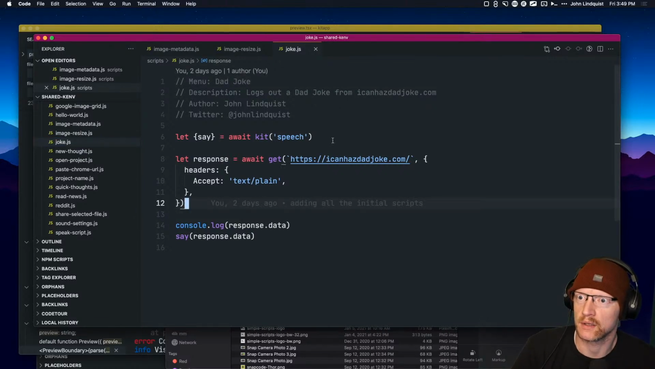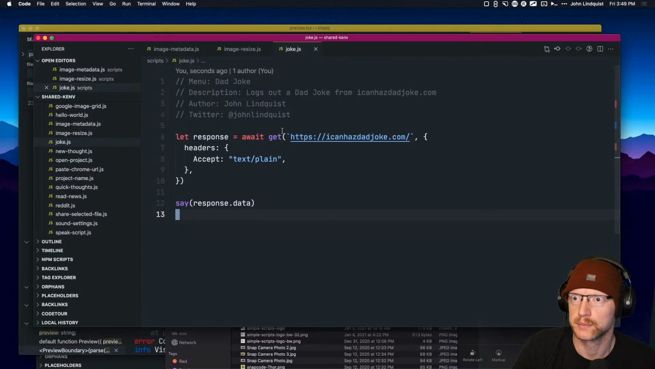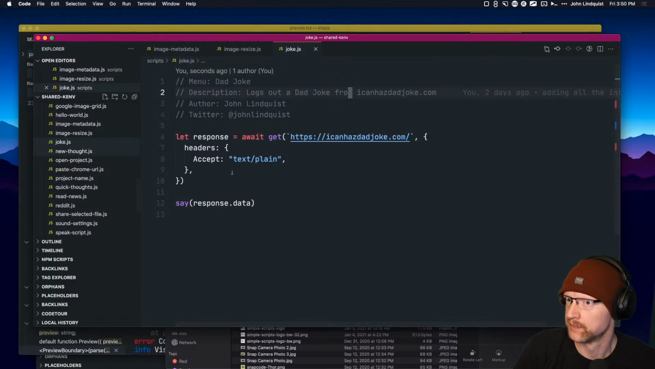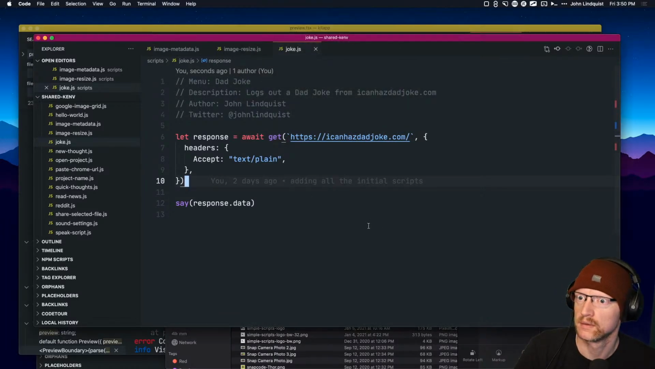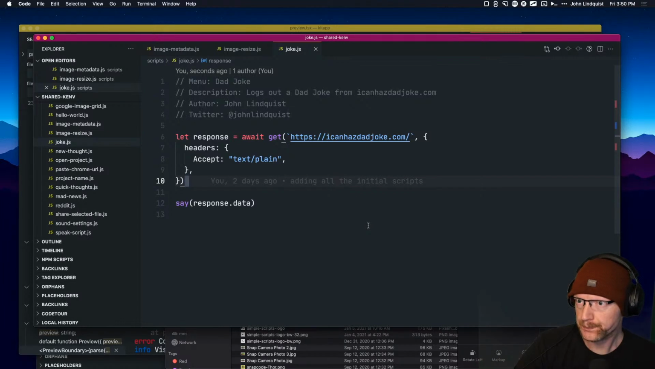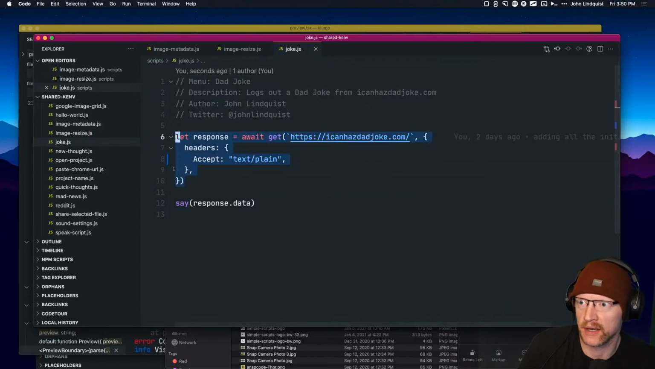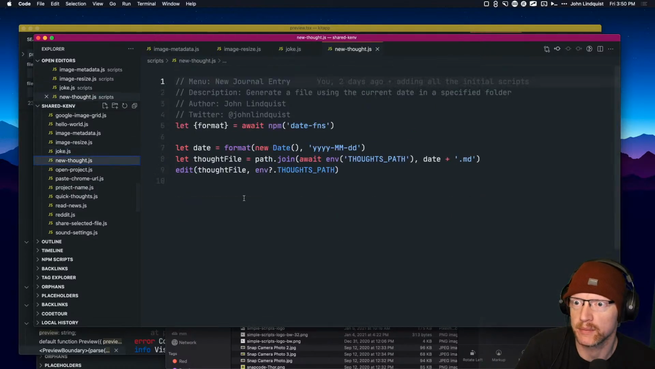This is shipped with the default scripts, I believe. Yeah. So let us try dad joke. How many bones are in the human hand? A handful of them. A handful of bones. It's just a good example of using get and say, not too much to think about.